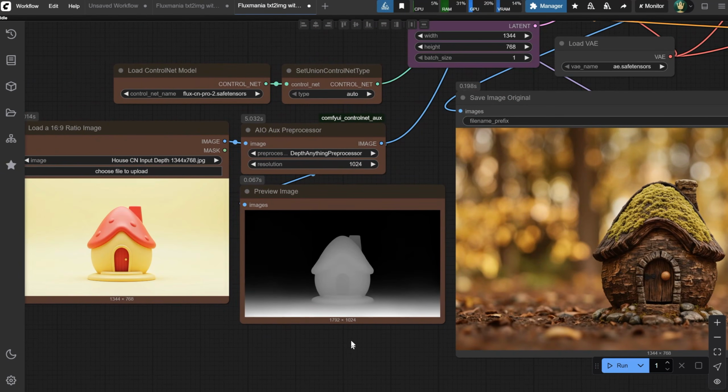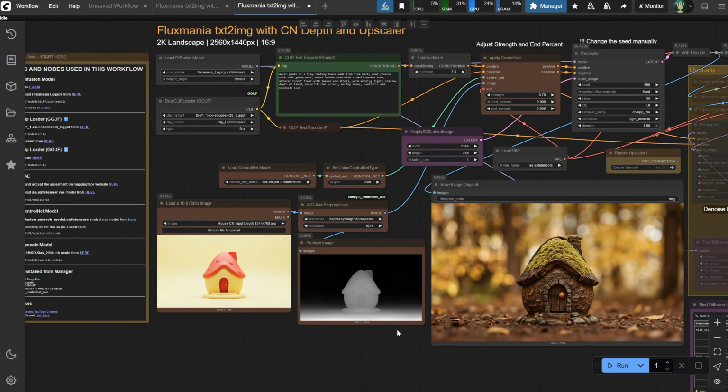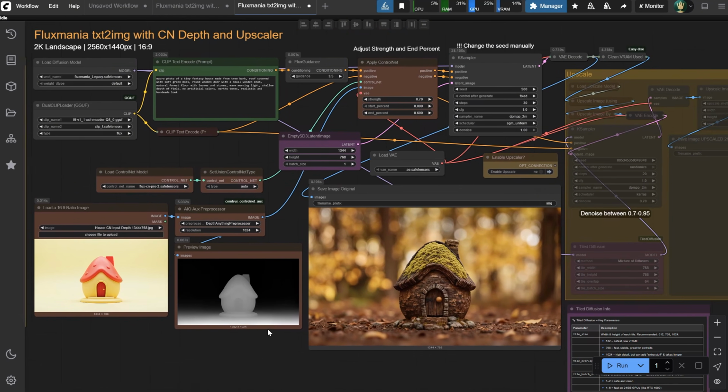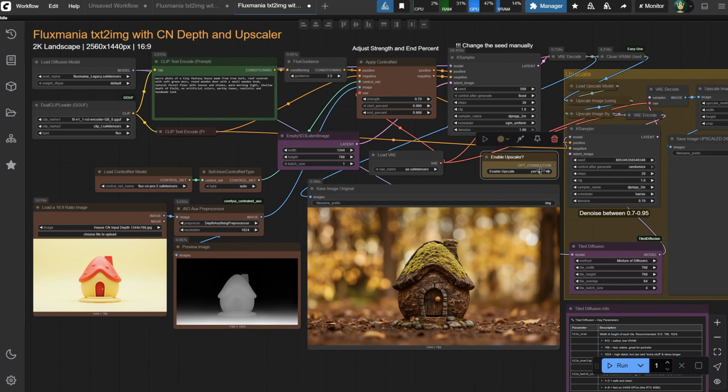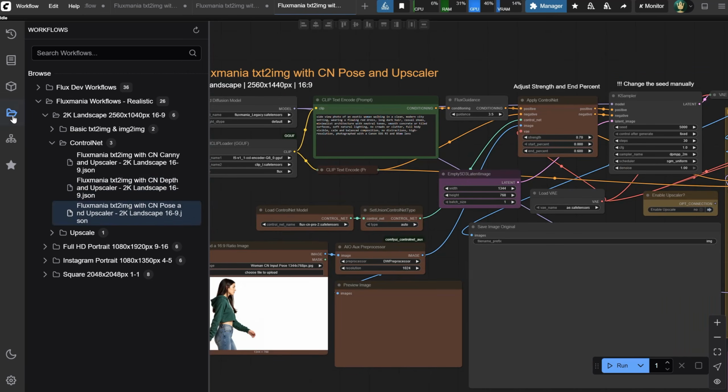This can be really useful in situations where it's hard to prompt and get the composition and proportions right. Enable the upscaler, and you get a nice detailed image. Now let's open the third workflow, which uses the pose.